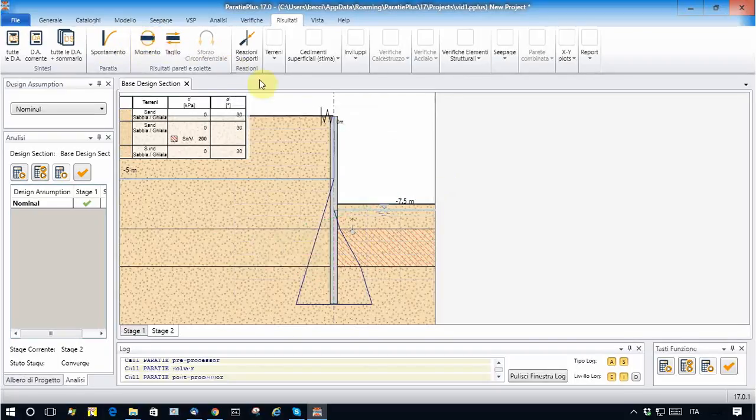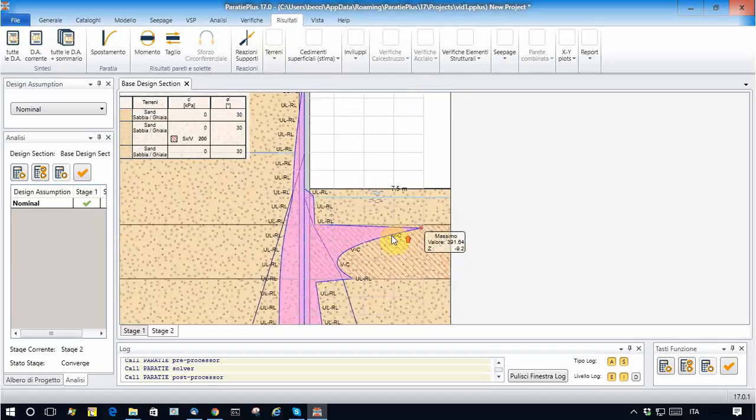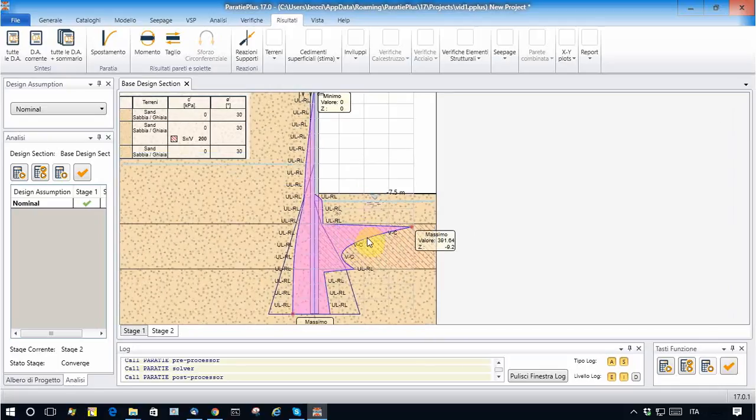We can see that the effective lateral pressure has a stress jump here. This is due to the much stiffer reaction of the springs here, of the soil springs here.